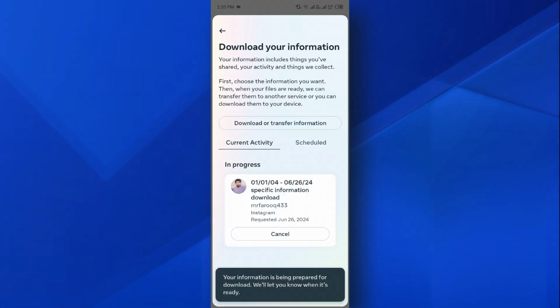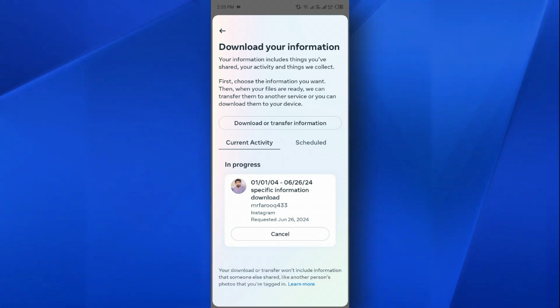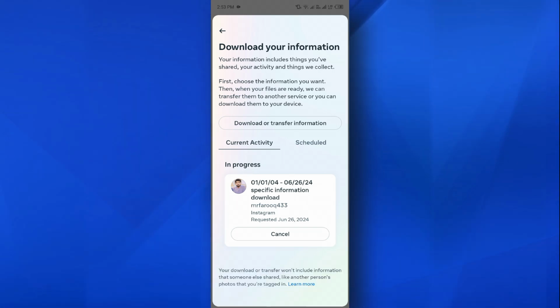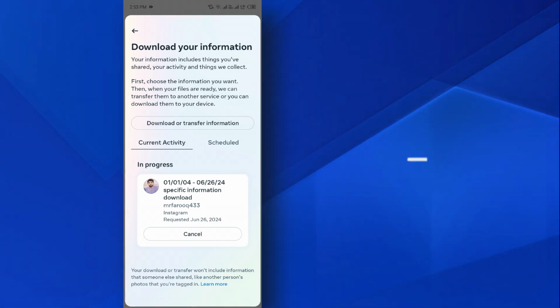You will be taken back to the Download Your Information page, where you can see your file in progress under Current Activity. Once Instagram finishes creating these files, they will be ready to download. Download and open the file to see your sent follow requests. And there you have it.